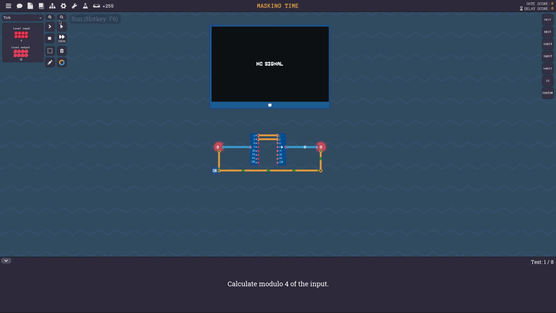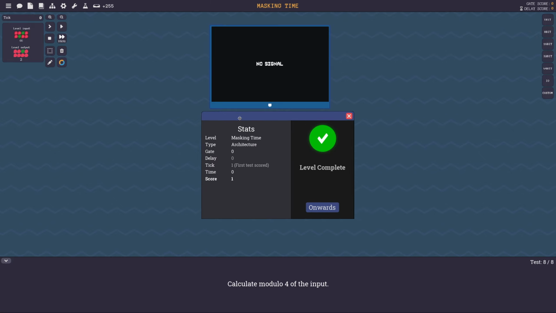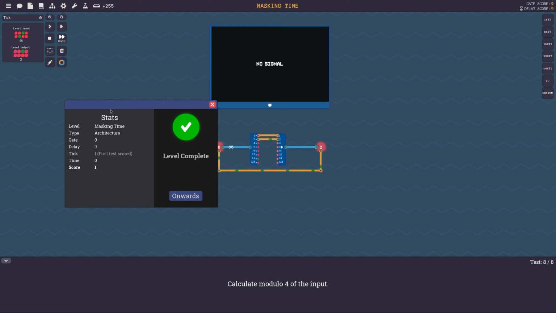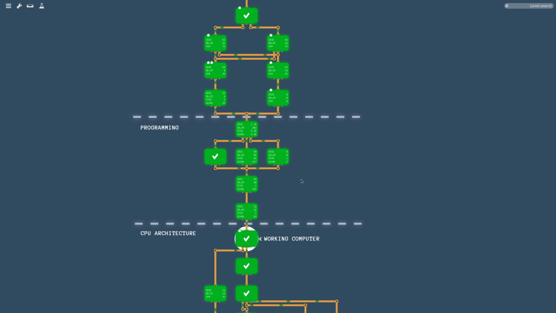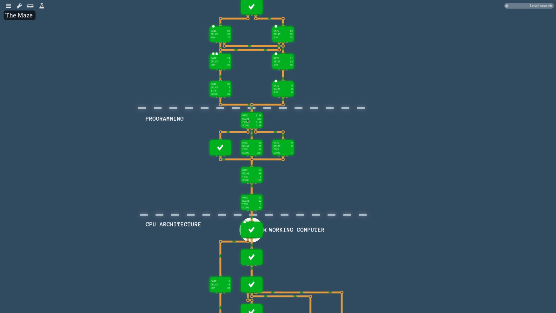Okay, let's see. I want a Steam achievement, honestly, for a solution with the lowest score possible in the game. Okay, sure, cool, onwards. Wait, yeah, so now all we have left is the maze.